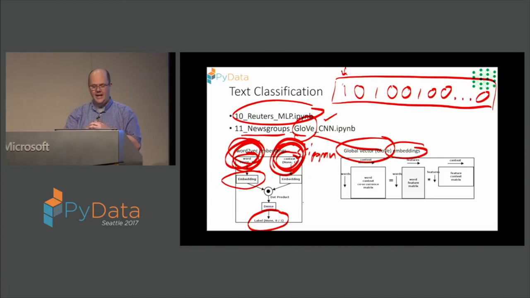And then we can grab random words from the rest of the corpus and say, nope, not this, not this, not this. And the idea is that we're trying to build a representation for those words.